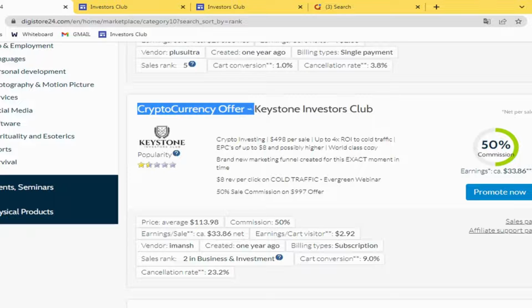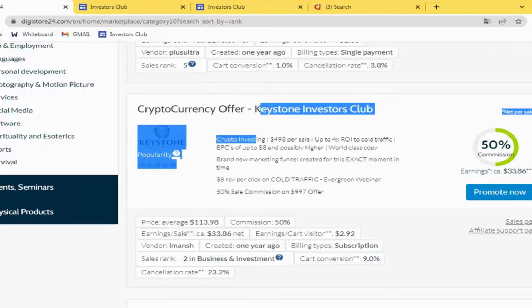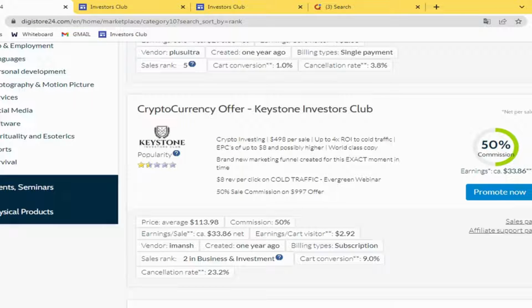So this is the Keystone Investors Club. I think this Keystone is the owner or something like that, I'm not sure. So now I know the digital product that I can share from DIGISTORE24. This is the first step: we picked the product, or the affiliate offer.